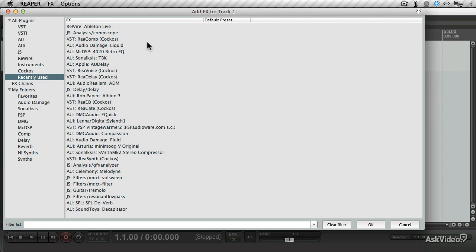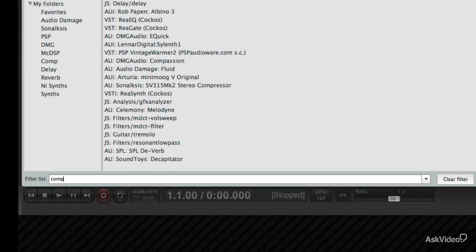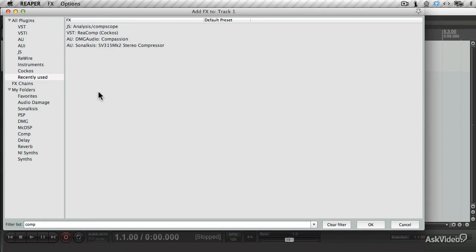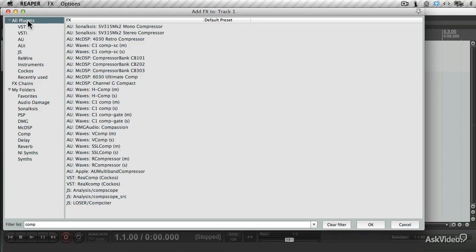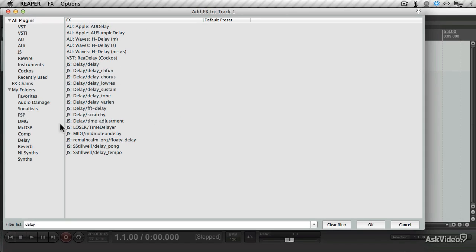You can use the filter section to narrow down your choice of plugins. This is a really handy feature if you have hundreds of plugins installed. Let's say you want to find a compressor plugin. Just type in comp and your choices will be narrowed down easily for you. Just make sure that if you want the filter to sort through all your plugins, that you have that chosen. Or else it'll only filter the category you have selected. Let's just try that again. Let's take that out and let's see what delays we have available. And there we go. There's the delays I can choose from.